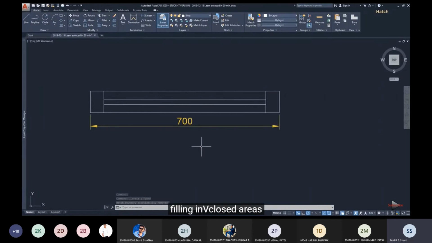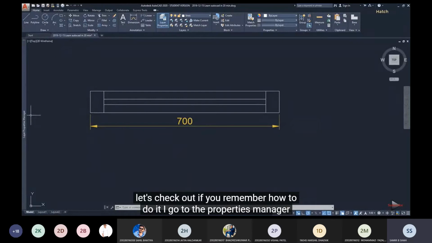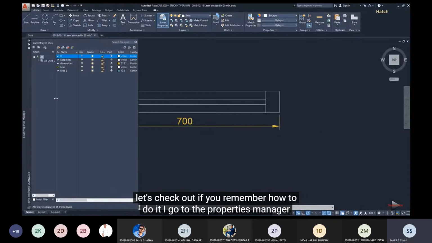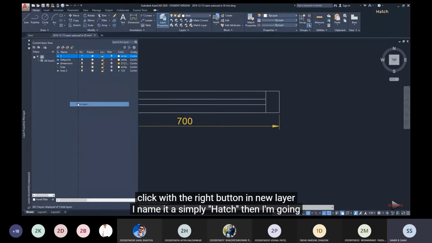Hatch, filling enclosed areas. In this section, I will be talking about a drawing tool which is used to fill enclosed areas. It's the command hatch. But first, I am going to create a new layer in this file. Let's check out if you remember how to do it. I go to the Properties Manager, click with the right button, and New Layer. I name it simply Hatch.